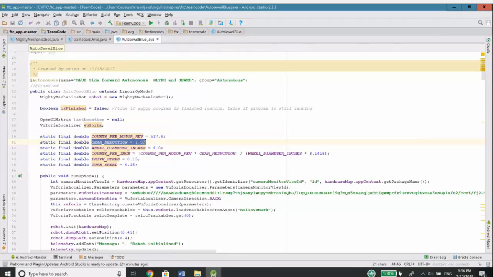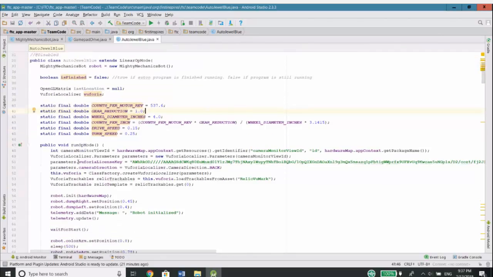And this is just gear reduction. We didn't use anything like that, so it's just 1. And then the wheel diameter was 4 inches. And then over here, counts per inch. I just divided the counts per motor revolution by the diameter of the wheel to get the counts per inch. And these are just drive speed values that I would use for the autonomous and the turn speed.